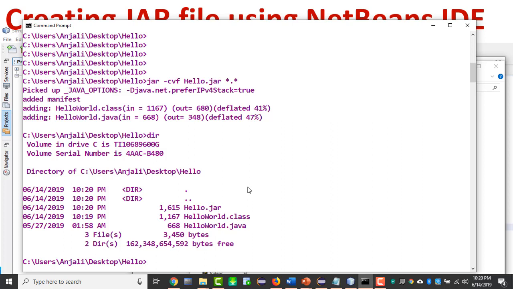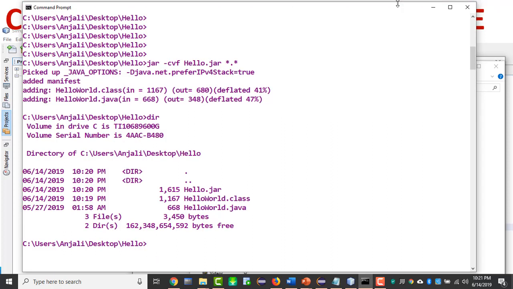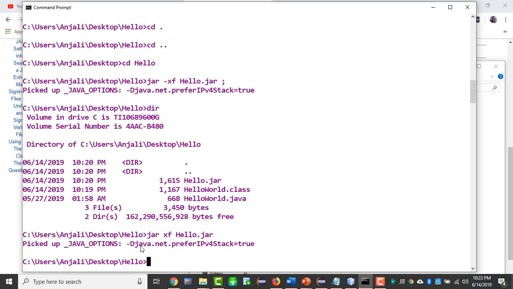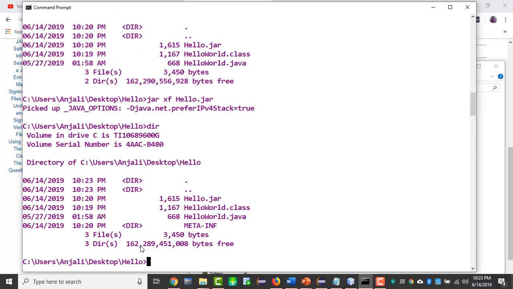Now I need to unjar it, that means we need to decompress the file. For that, jar -xvf and your jar file. So this is how we can extract and compress the files. You can even give a particular path where you want to extract these files. So this is the traditional way of compilation, execution and making a Java archive file.